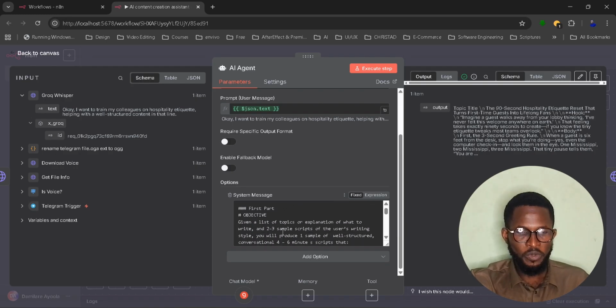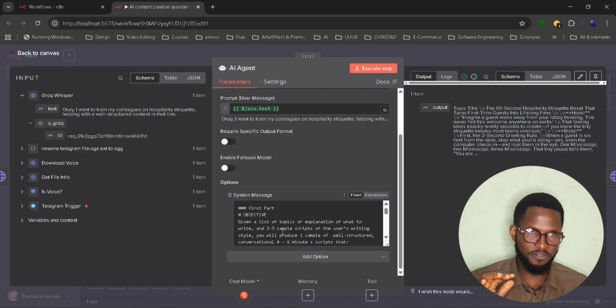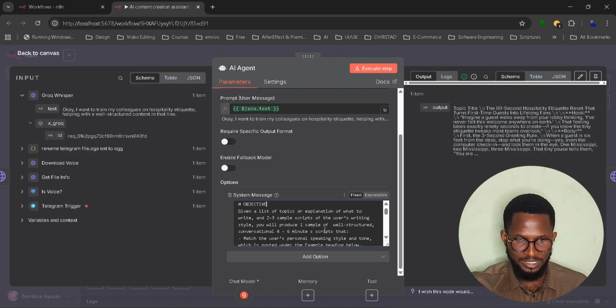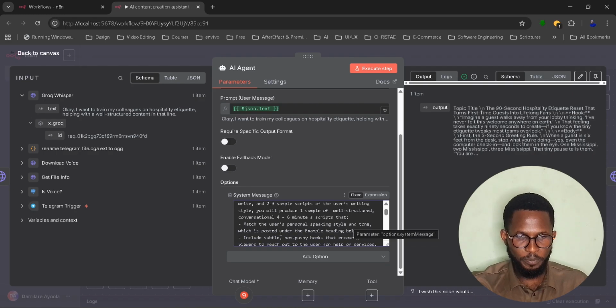Now the prompts, this project has 2 parts. The first part is to give me the content itself, and the second part is to give me hashtags for virality. So it knows how to do that. This is the objective: giving a list of topics or expression of what to write, and 2 to 3 sample scripts of the user's writing style. You will produce 1 sample of a well-structured conversational 4 to 6 minute script that matches the user's personal speaking style and tone, which is posted under the example heading below.